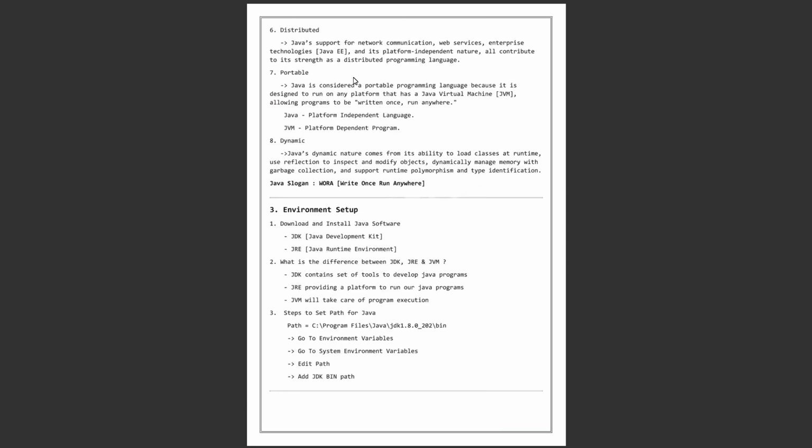Next, distributed. Java supports network communication, web services, and enterprise technologies, and its platform independent nature all contribute to its strength as a distributed programming language. It supports network communication: if I have JVM in my laptop and my friend downloads JVM in his laptop, and I want to share my code, I'll send the bytecode so he can also execute the same code.